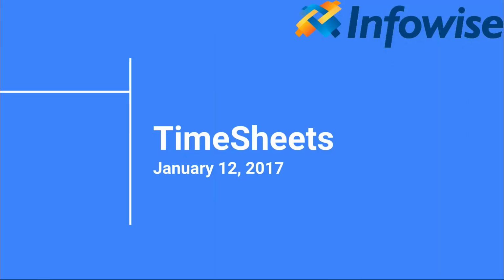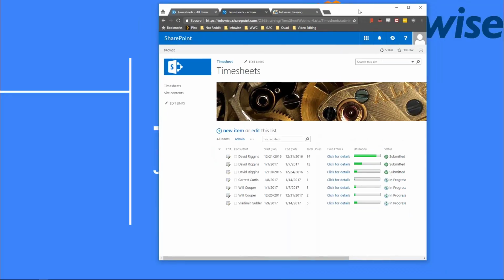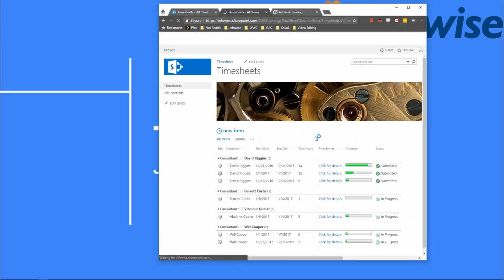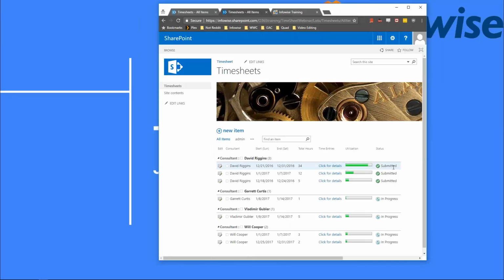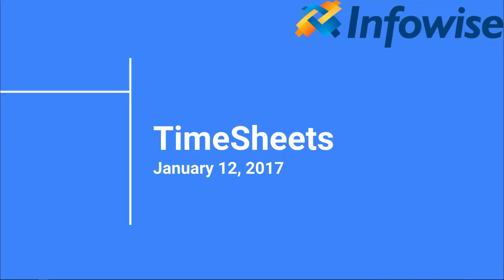Do I need to create normal columns to manage them inside Ultimate Forms? All of the columns that you create, say, this utilization column or the status column, these are standard SharePoint columns. This is a standard choice field. Infowise just goes in and enhances what you're seeing right here. I'm not sure if that answers your question or not, but that might be pretty close.